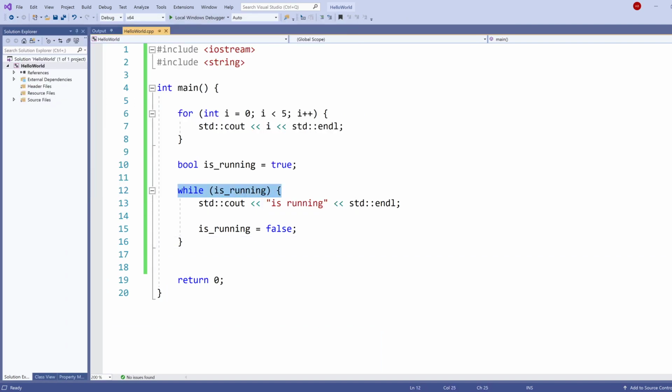When it gets here, it will check this Boolean value, which is true. Therefore, we do the cycle of the loop. We print this. We then set the value of this variable to false. And then on the next cycle, it checks the value of this variable and says, well, it's false, so I'm not going to continue. Now let's make this more interesting.